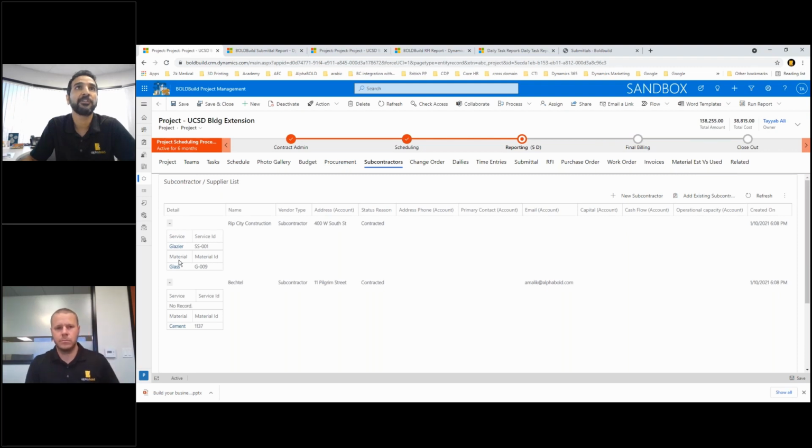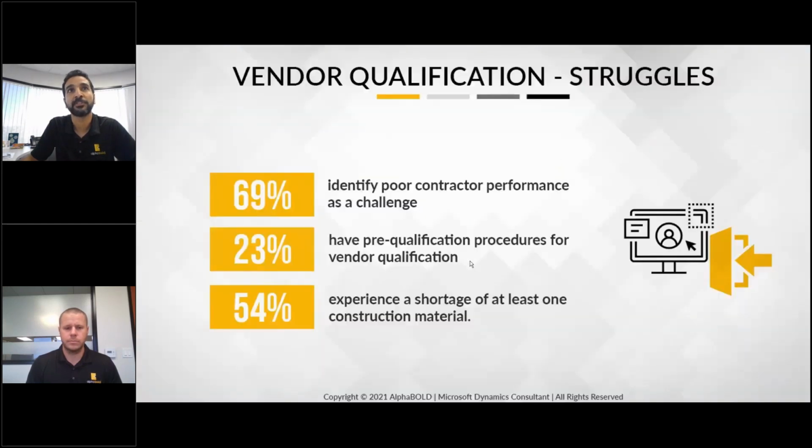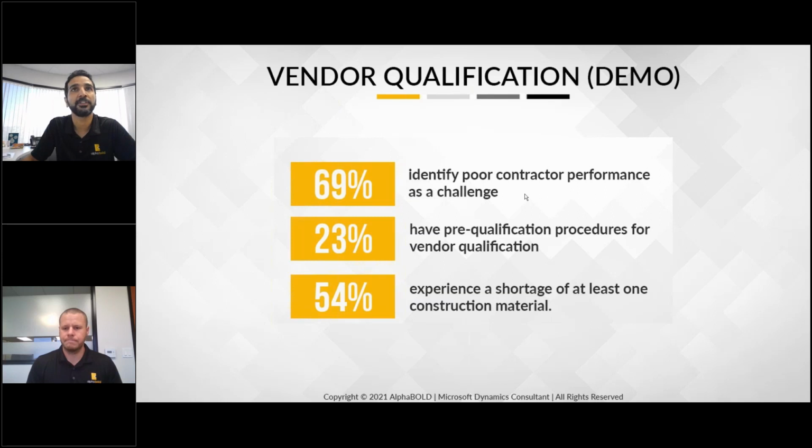I also have features here where once I have selected them, I can quickly reach out to them for request for proposal. And again, I'll show it to you. This is one of the features where I don't have to come up with documentation or re-enter this information. The system will automatically do it for me and send it over to them. They can send the response and I can take it from there. So again, the focus here is to eliminate poor contractor performance. And if there are performance issues, it's easier to pinpoint, fix, and move on from.